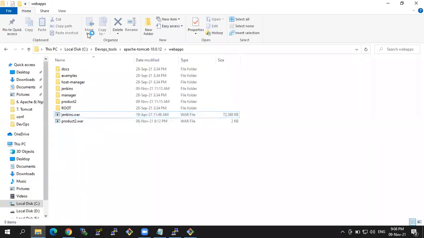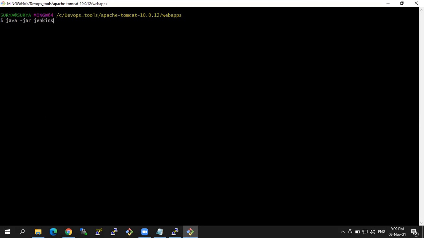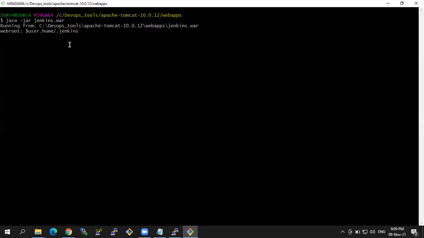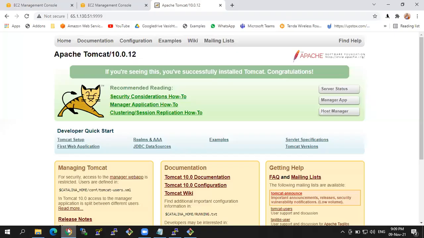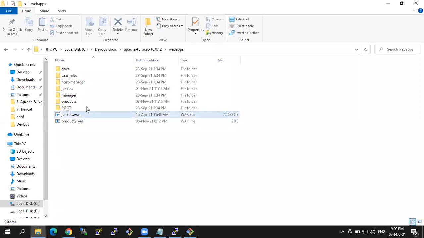Since this is Java, Tomcat is also running on Java. If you run the Java file, now Jenkins is going to start. This is localhost in our Windows. I'm showing the file. Before that, you need to start Tomcat in the local.